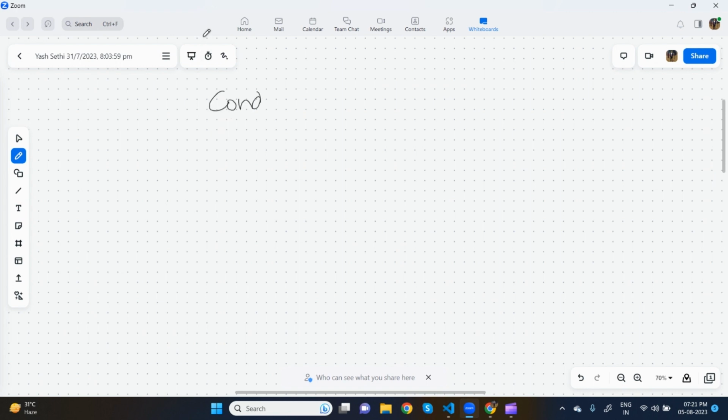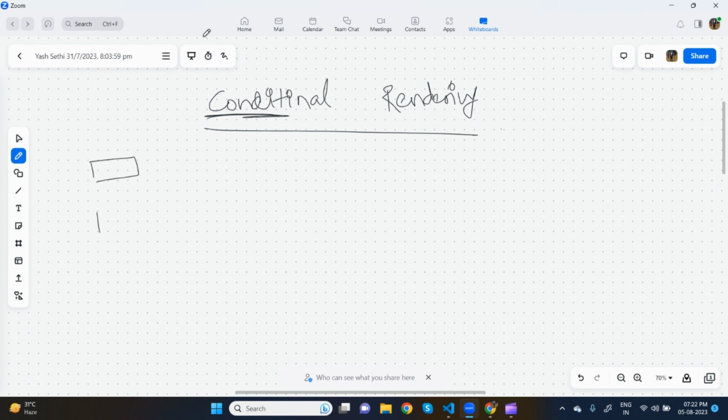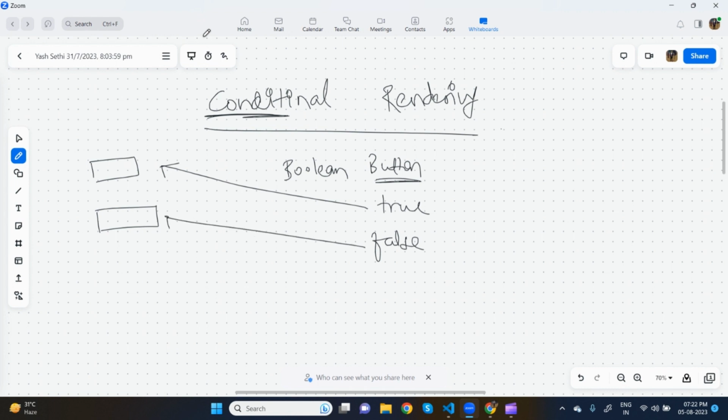Today's topic is conditional rendering. In LWC, conditional rendering means that suppose we have two buttons, and there is a boolean variable called button. If the button value is true, then show this button. If the button value is false, show the other one. This is how conditional rendering works.